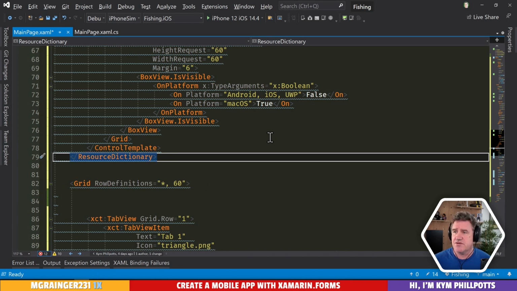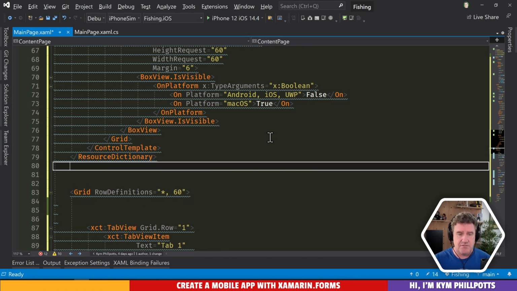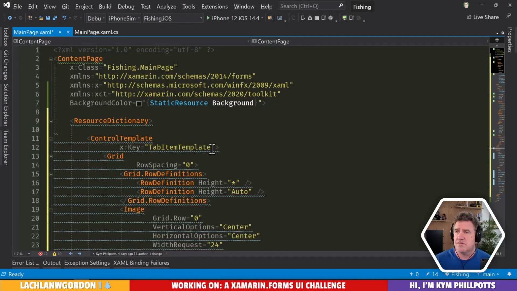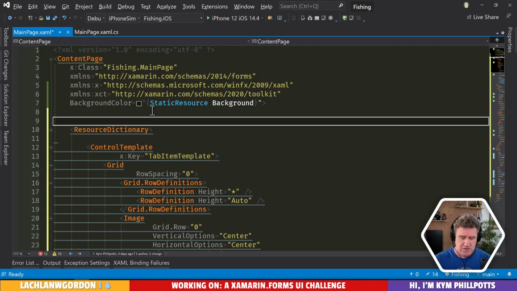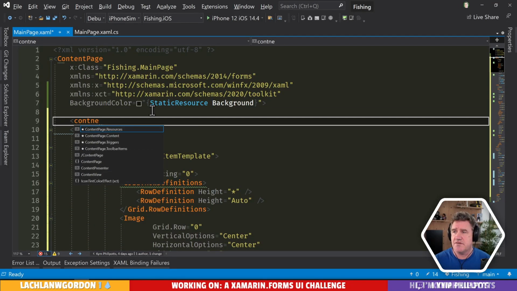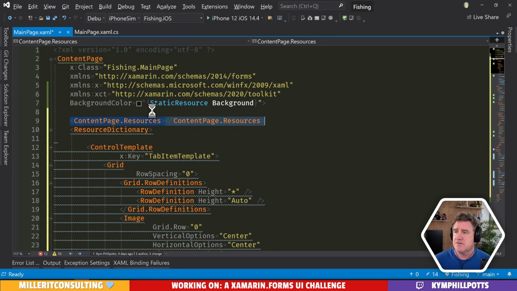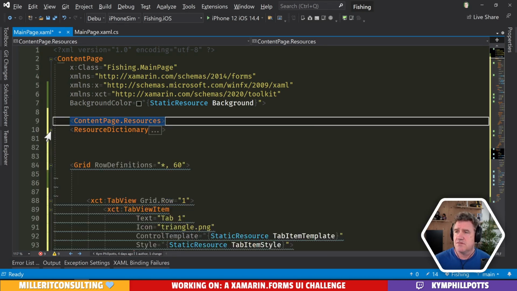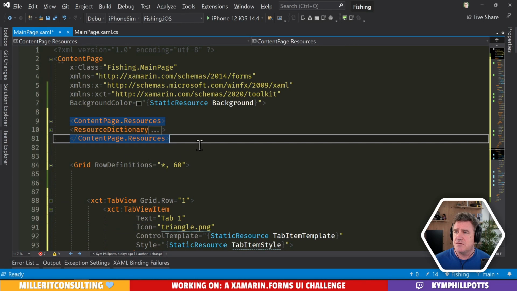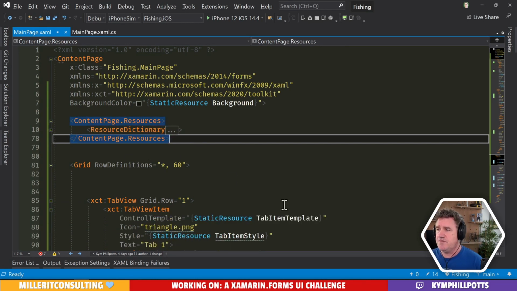Close our resource dictionary down. Let's put that in a ContentPage.Resources. That should make our XAML happy. Beautiful.